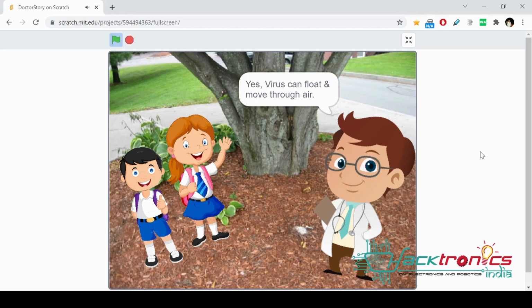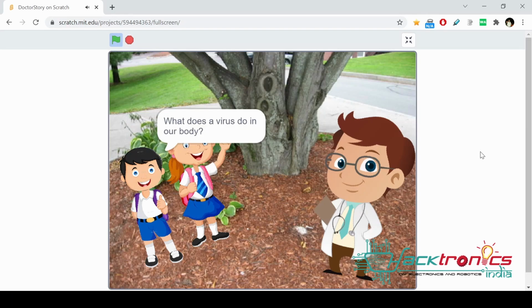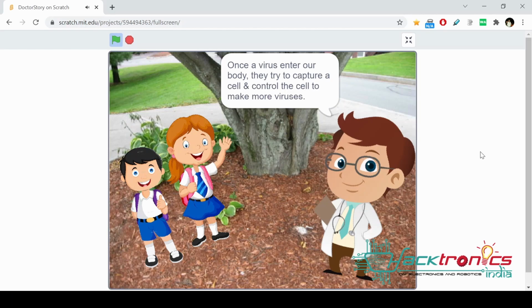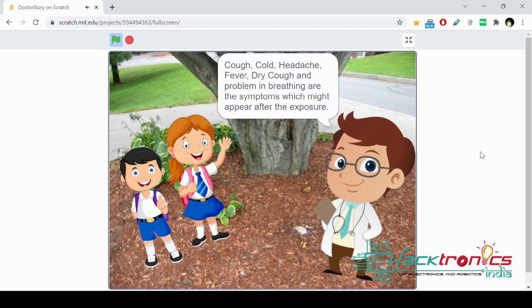Yes, a virus can float and move through the air. Really? This is why doctors and teachers always advise you to cover your mouth when you sneeze or cough. What does a virus do in our body? Once a virus enters our body, it tries to capture a cell and control the cell to make more viruses. What are the symptoms of coronavirus? Cough, cold, headache, fever, dry cough and problems in breathing are the symptoms which might appear after exposure.